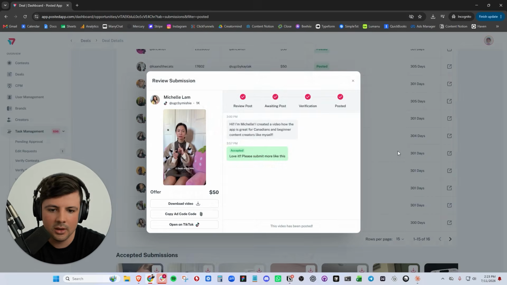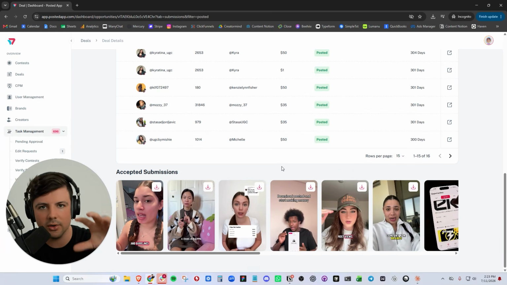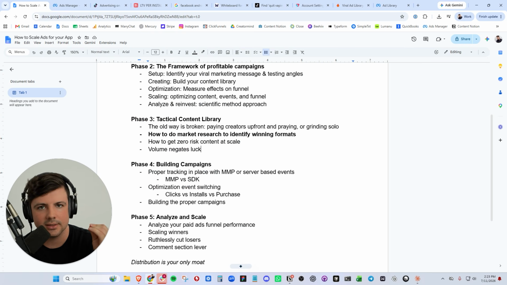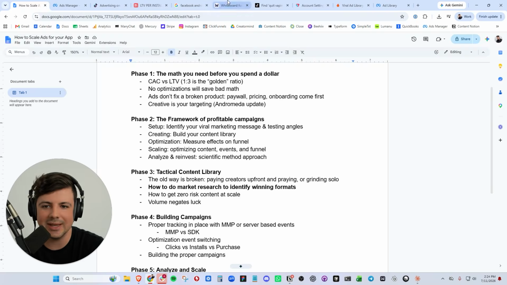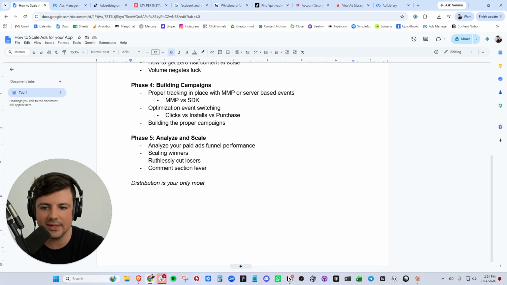So boom. Again, we're building our content library. We own all this. We can download these videos and we can take them and put them on our paid ads dashboard. So now you understand how to get content in mass with low risk. Volume negates luck. You need to be producing a lot of content and Posted is the best way to do that. We now understand the math. Our funnel is locked in. We understand the framework. We have a library of content that is ready to test on paid.